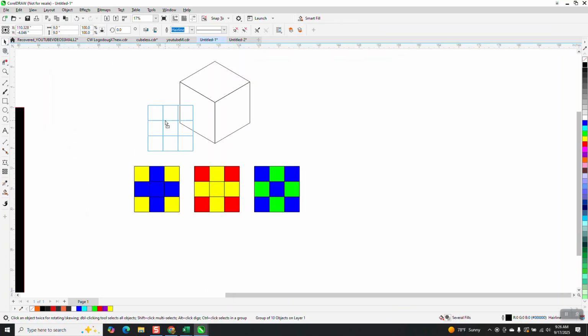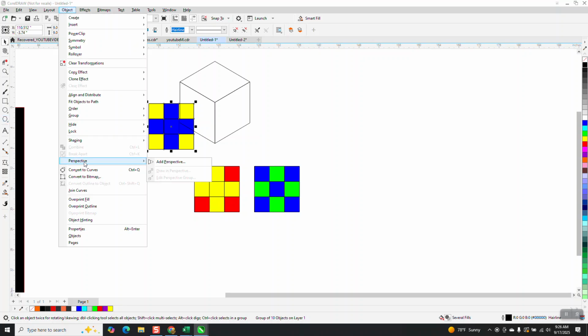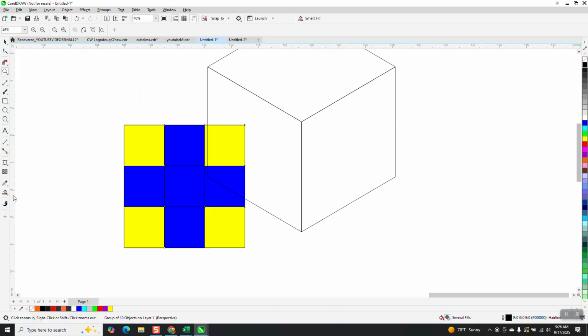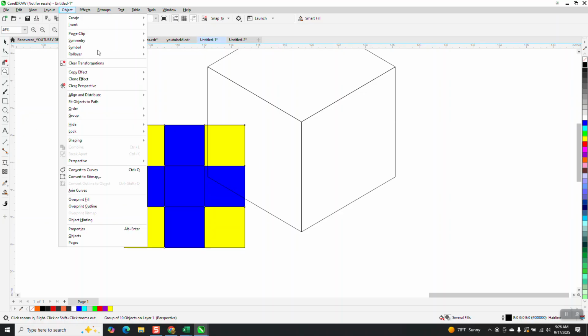So we're going to get this one and get a little closer. I'm going to go up to Object, Perspective, and Add Perspective. And it gives you these corners. Now, the only thing wrong with this, if you go like I have to zoom in a little more, you've got to go back to the Perspective tool to grab it.